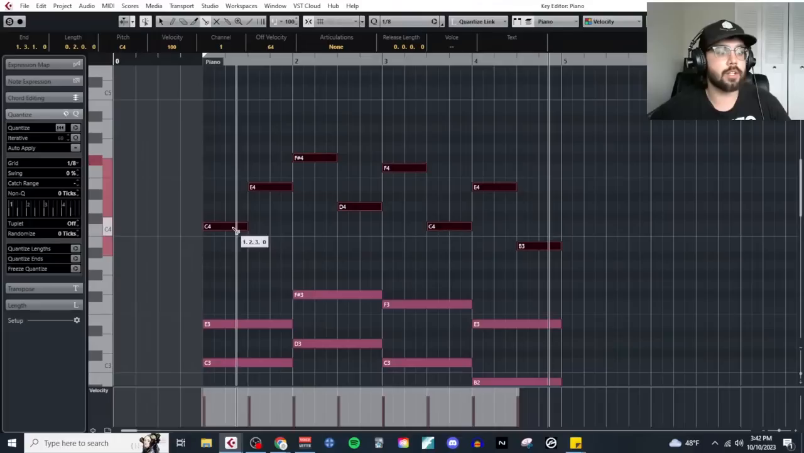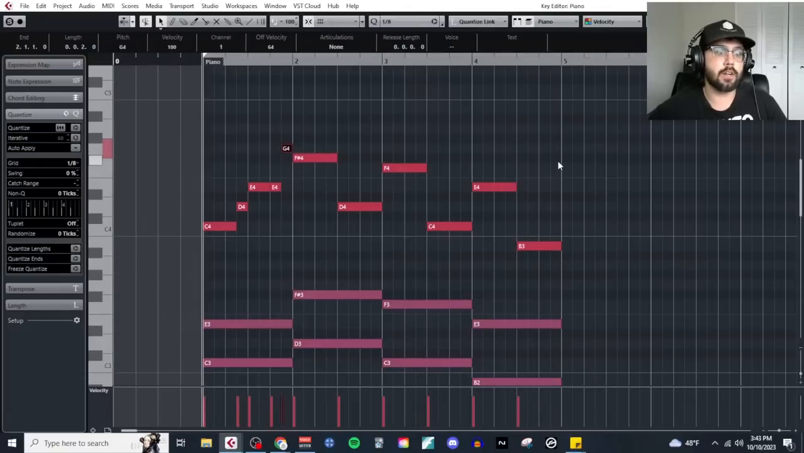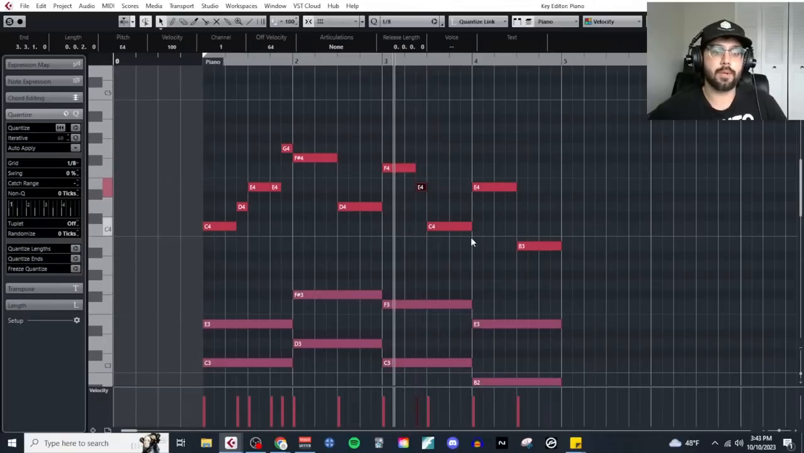So let's say we want to do a little bit more stepwise motion, then we'll do a leap. And so we've got a nice motif here. And then we can just create some new ideas. And this is a very simple kind of approach to creating melodies.